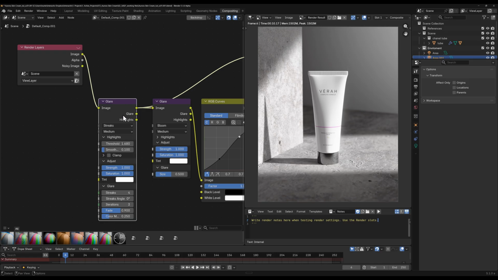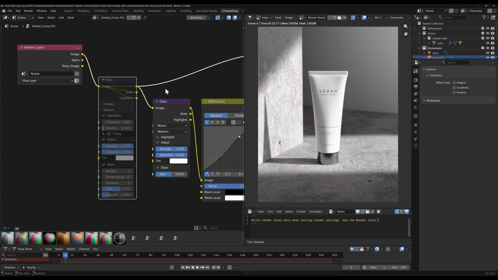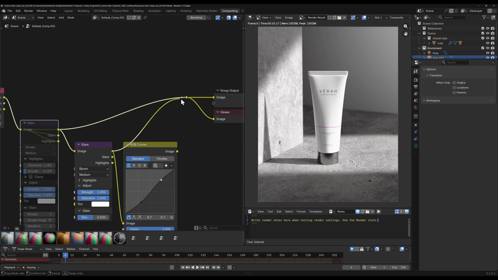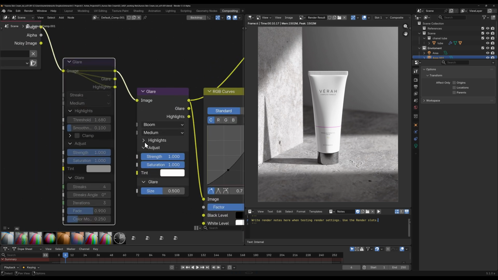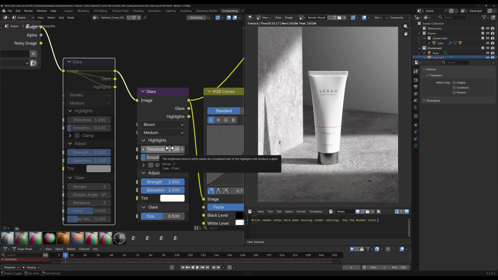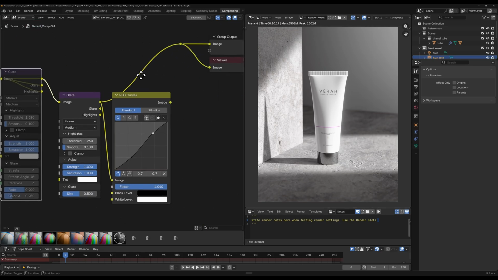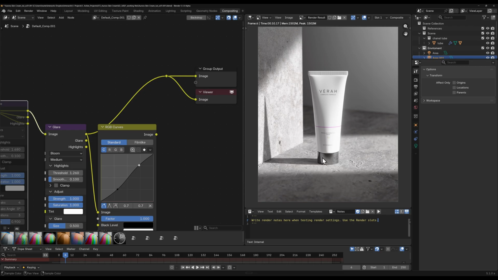So for this one, I probably won't use glare, so you can just hit M to mute a node, and it goes straight through. And then you can use another glare node. This one's set to bloom, and this one is like a bloom effect. So if we bring that down, you'll see that that is like haloing. It's getting a bloom, and so it's quite nice for cinematic look.